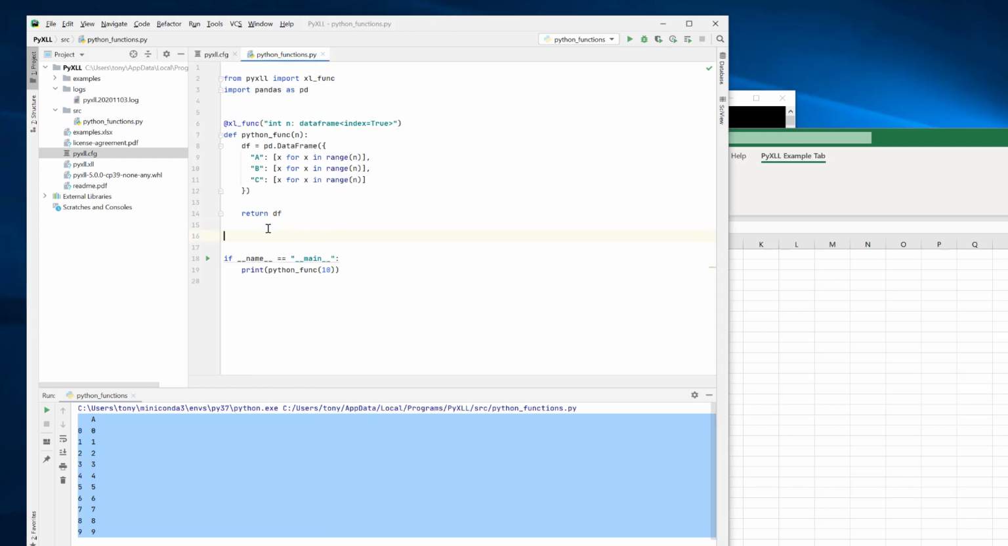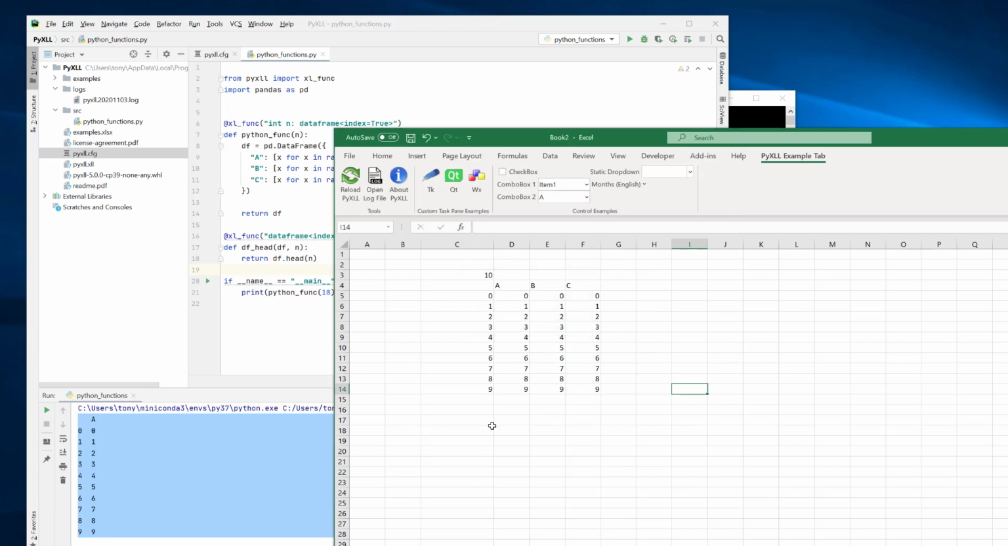So if I create a new function here, let's just call it df head, it's going to take a data frame and an integer and return just the top few rows as another data frame using the built-in head method on the data frame. Again, I use the XL func decorator. This time we say we're going to take a data frame with an index and an integer, and it's going to return a data frame also with an index. Reloading here again, now I've got this function df head.